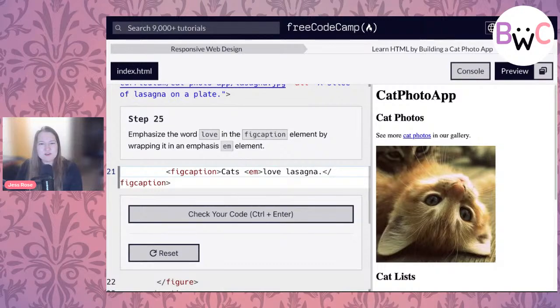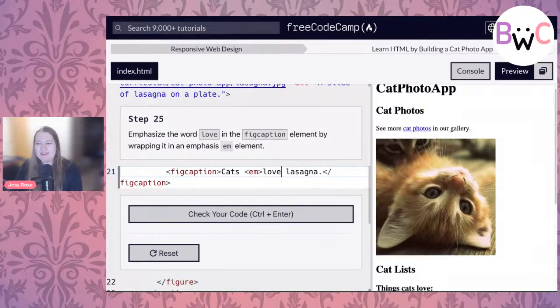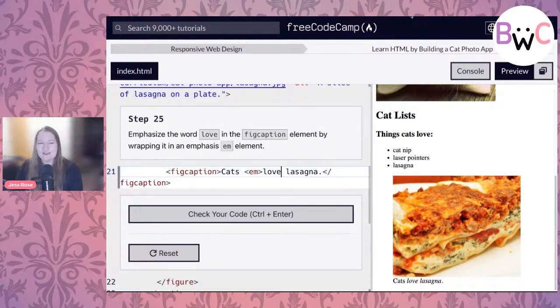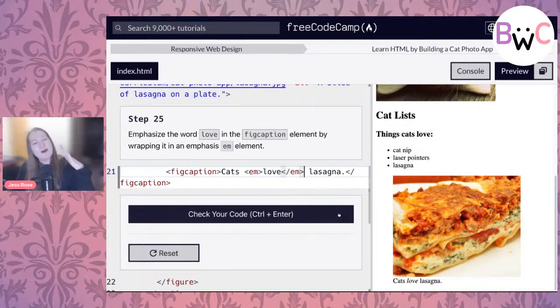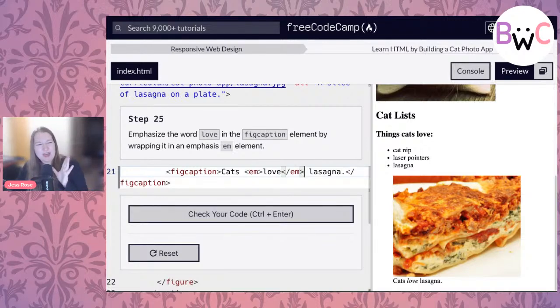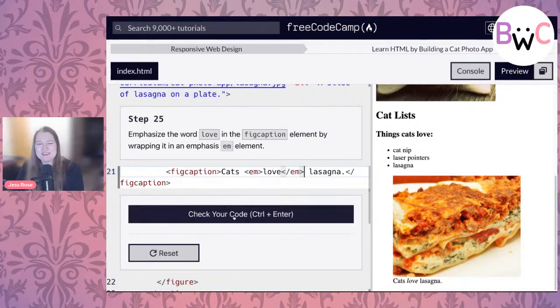And notice that as soon as I, oh, heck, can we see? It's a little difficult to see, but we see that love lasagna is all emphasized. It's all italicized. And that's because I haven't closed this yet. Cats love lasagna. So M gives us that little tip.